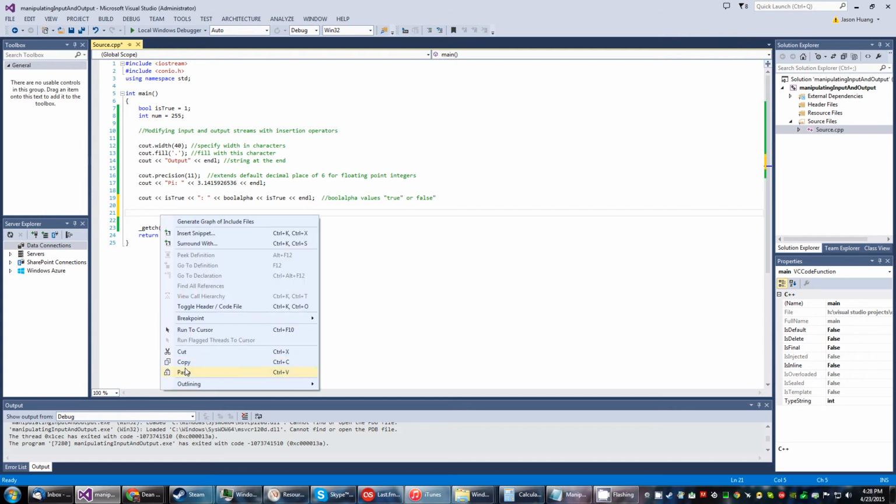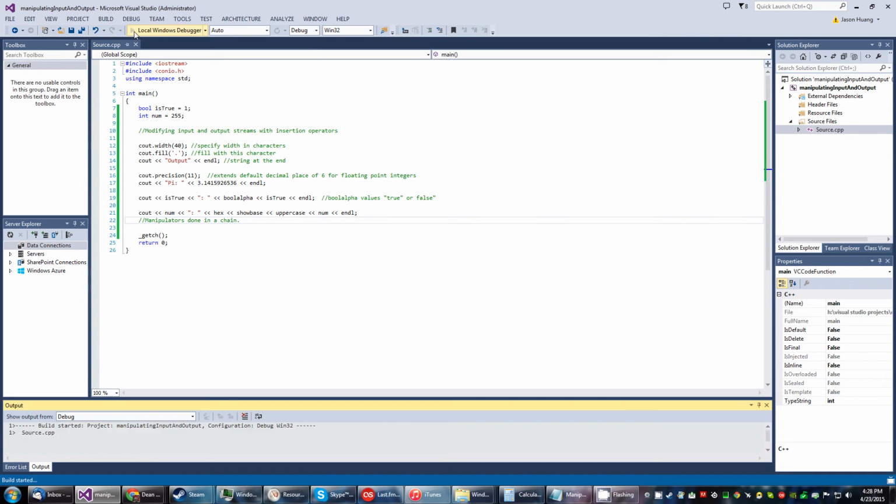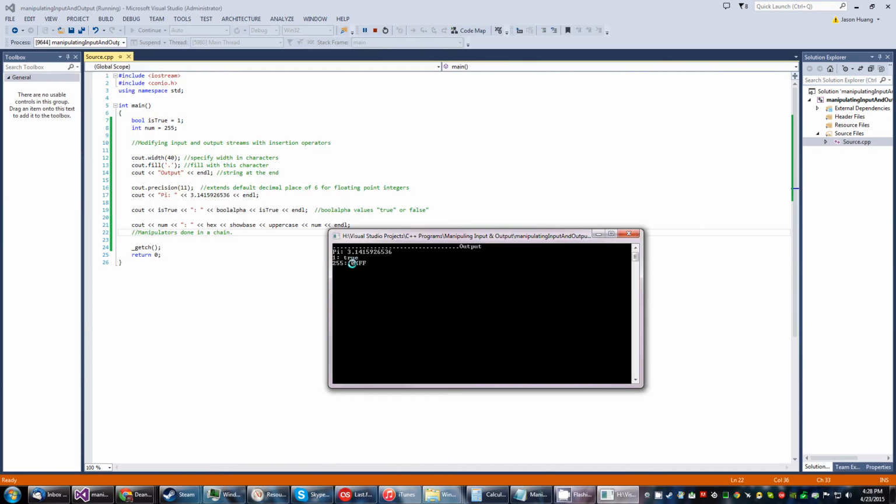And here, we got num, and we're going to go ahead and use manipulators in a chain. What we're doing is we're going to do hex, show base, and uppercase. And output looks like this.